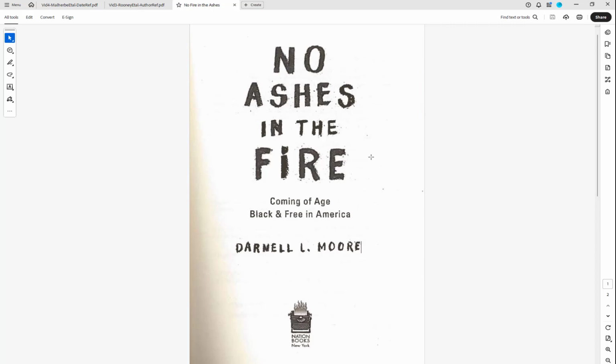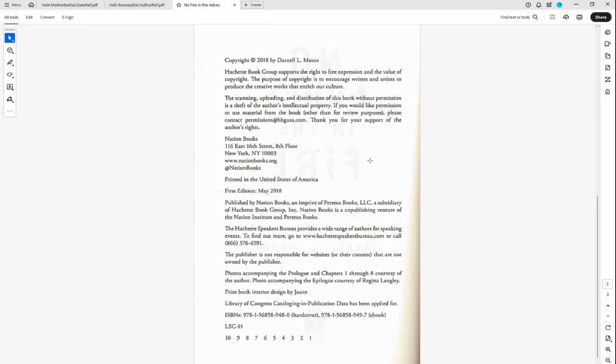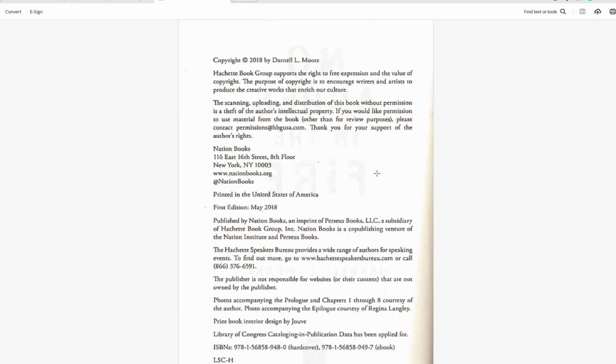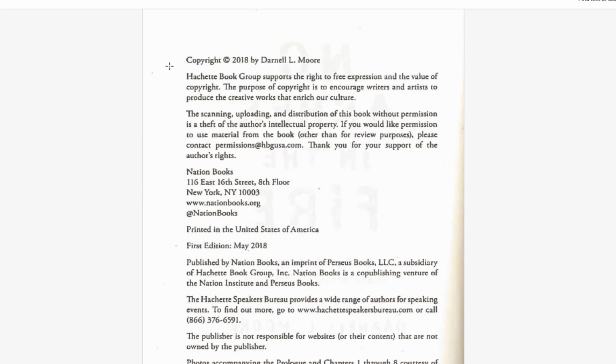So typically the copyright date is not on the title page of a book like this. Instead, it's usually on the reverse of the title page, and we're going to be using the copyright date that's up towards the top, and typically it's going to be the most recent if there are multiple editions.